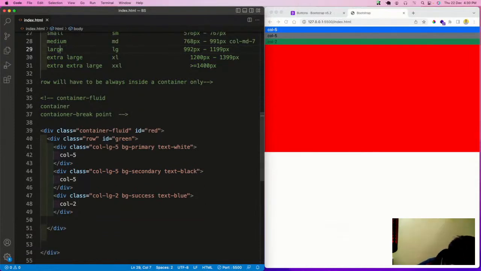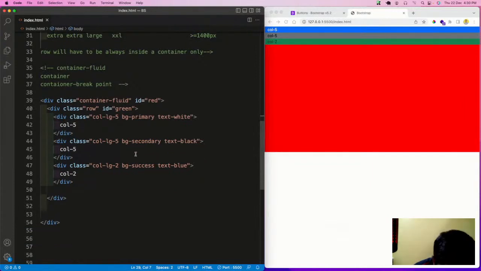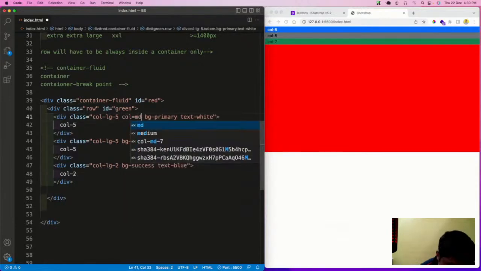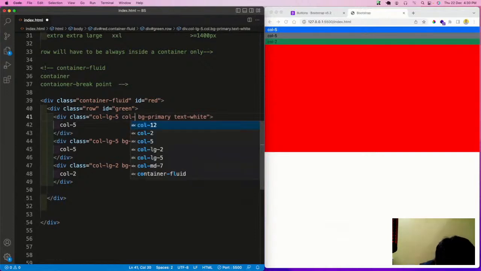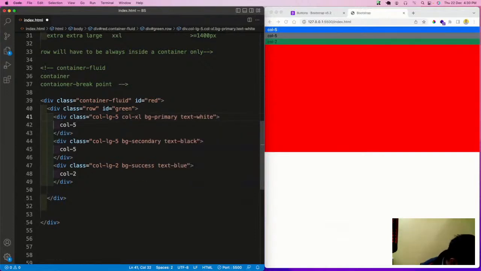So what we will do, we have col-lg-5. Now let us say for extra large, col-xl-7. Okay, and let us add for medium also, col-md-4.